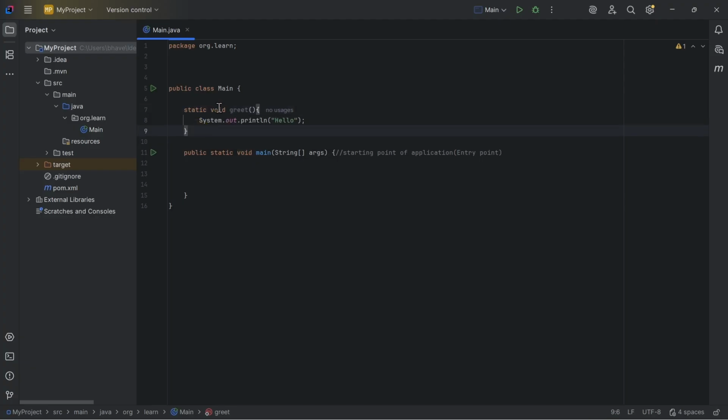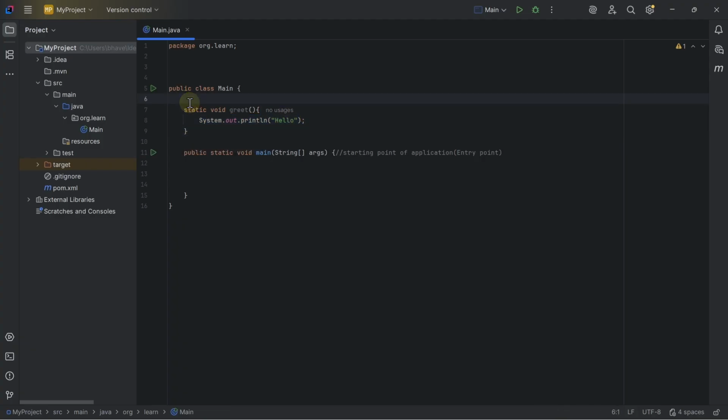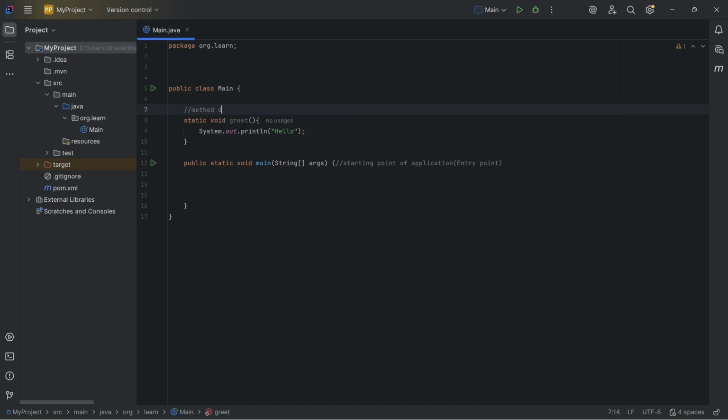So first one will be the return type. The return type in this method is void. Then method name greet. Then inside the parentheses we have parameters. But in this method I have not used any parameters. And inside the curly braces is the method body. So this is the method definition.